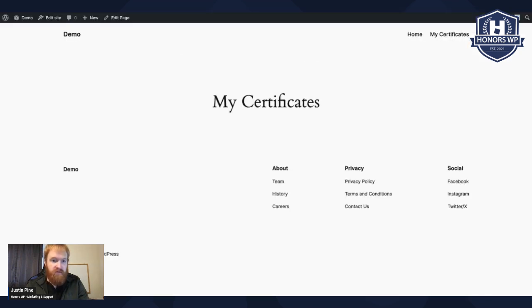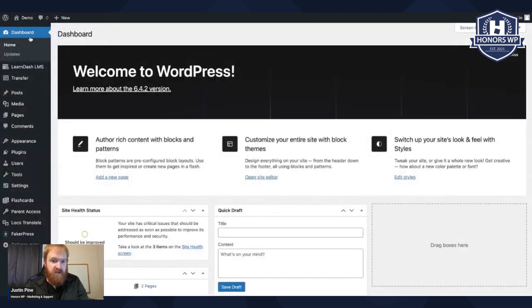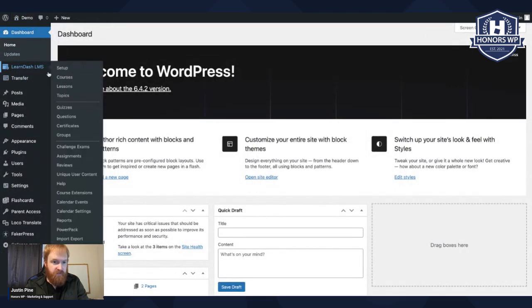All right, now we can view it. So this is where all the earned LearnDash certificates would show up. Because I have not completed any LearnDash courses or quizzes and not earned any certificates, that's why this page right here is blank. So let's log in as a user who has earned certificates.